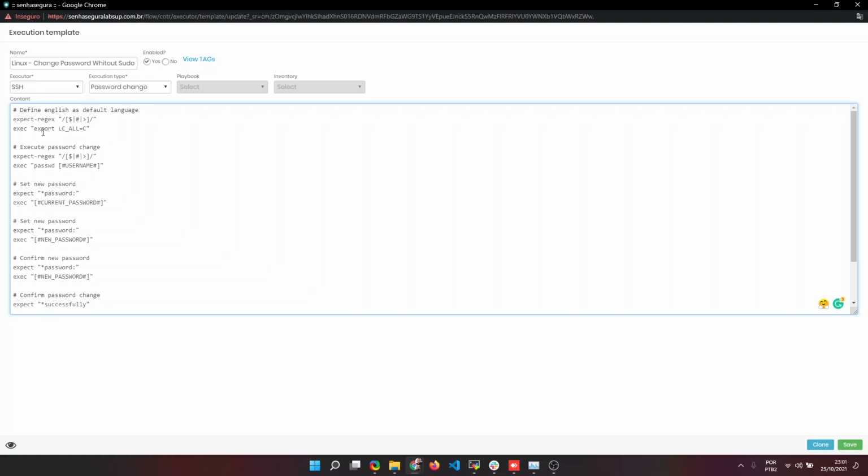So let's read what our template is doing. I'm logging into the device. I'm waiting for the prompt to return. I'm exporting the language to English. And again, I'm waiting for the prompt to return. Right after that, I'm running the passwd username command. Notice that it looks like a variable here, right? Here you're using a variable tag, which can be viewed in view tags.